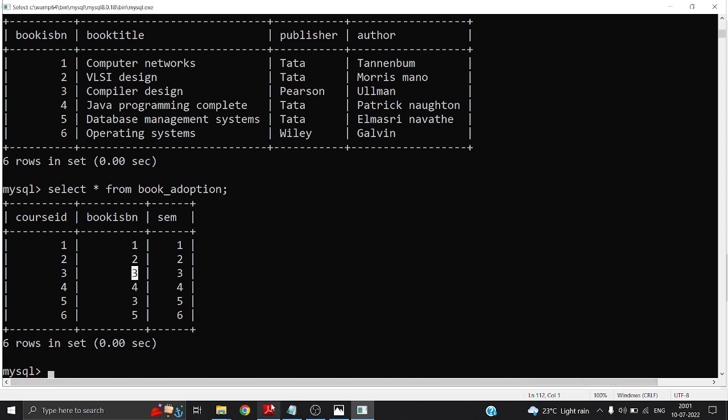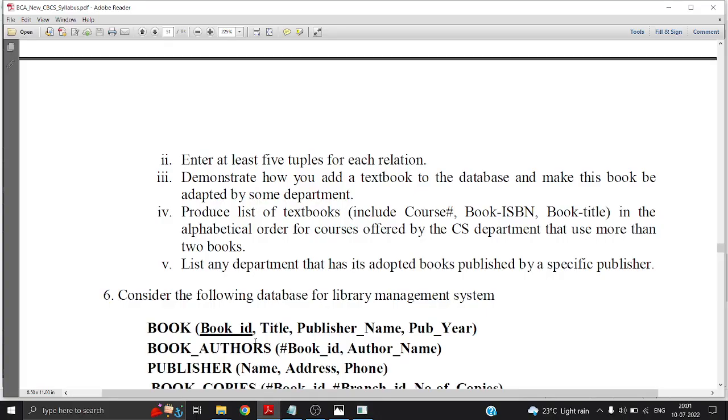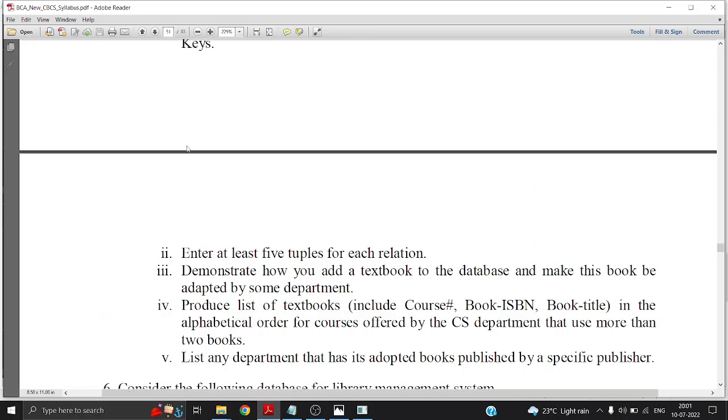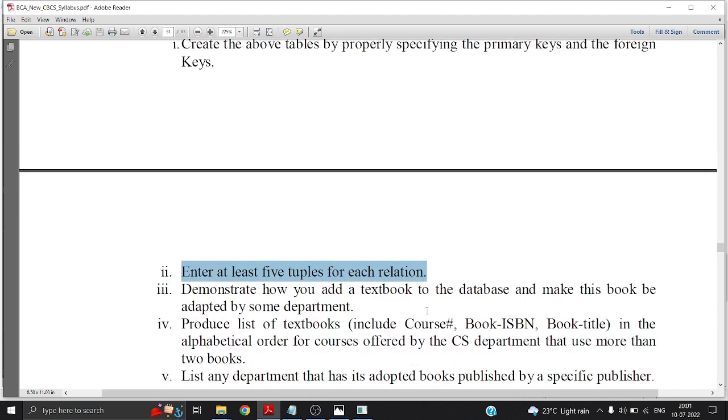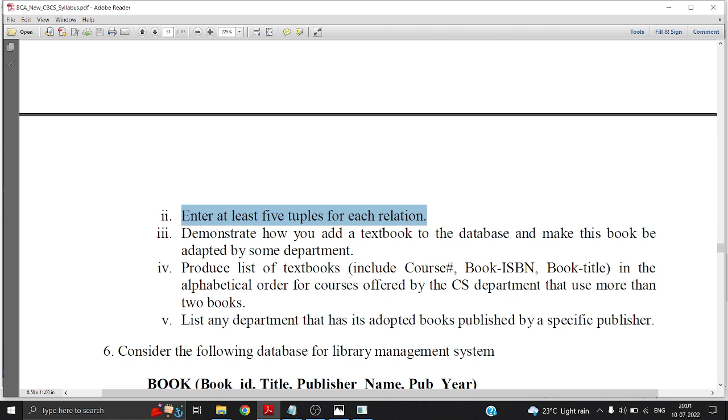Our next job, we need to see. So now we have created the tables, and we have added at least five tuples in each table. Then our next job is to demonstrate how you add a new textbook to the database and make this book be adopted by some department. This query is very simple. They said, demonstrate how you add a textbook to the database. That means we need to add one new record into the text table.